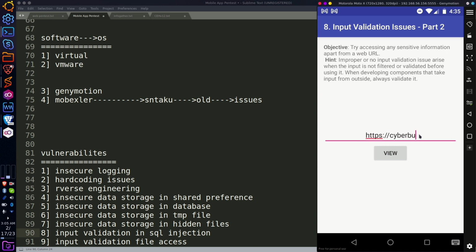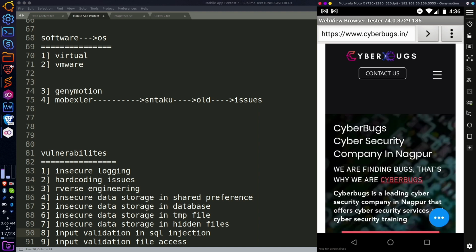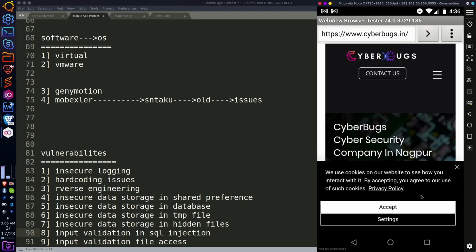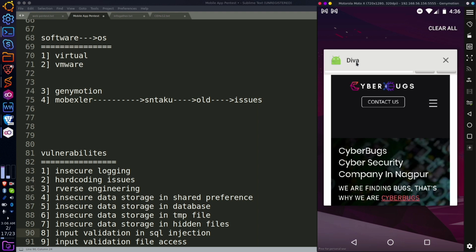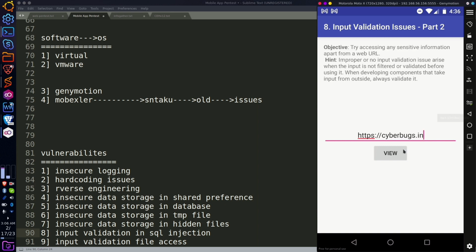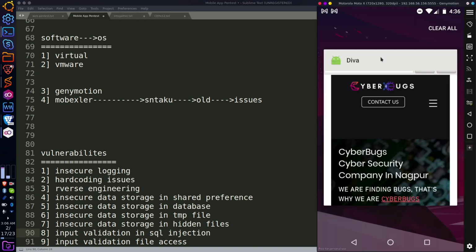and click on view, you can see it redirected me to cyberbugs.in. But I'm still in my application, Diva. Check here, I'm still in my application. They are showing the web view in the application, not outside the application, right? Sometimes the output will appear here, sometimes it will be redirected, but in the application, not outside it. You can check here, I'm still in Diva, not any other browser.